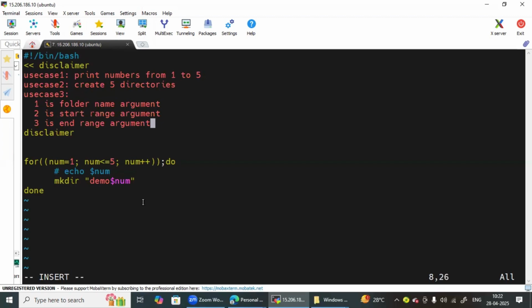Now let's see how this works. I'll modify something in this code and make it so generic that it can be used in multiple different ways. Now what I'll say is mkdir, and I'll just write $1, right? And I will say num equals $2, which is the starting range. And here num should be less than or equal to $3.